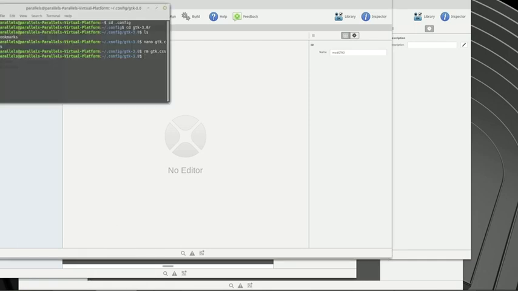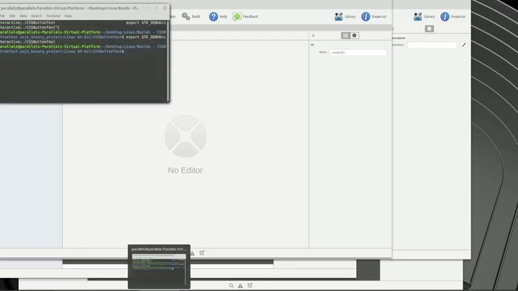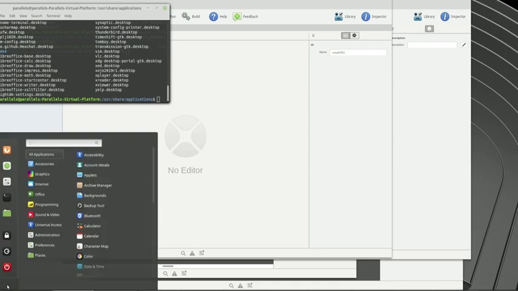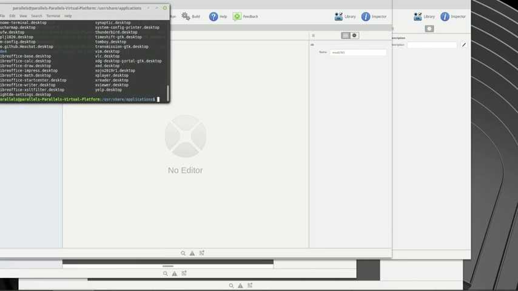Okay, so the other example I want to show you was adding this desktop file. As you see, in my start menu, if I go to the programming category, I just have the Xojo app installed there. There you go. All right, so I'm going to add my own built app in there.